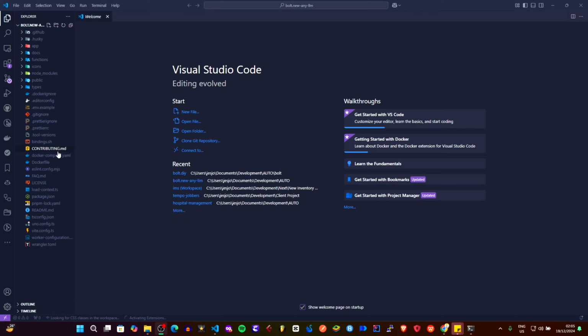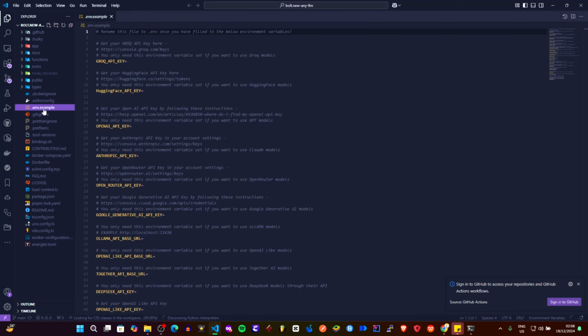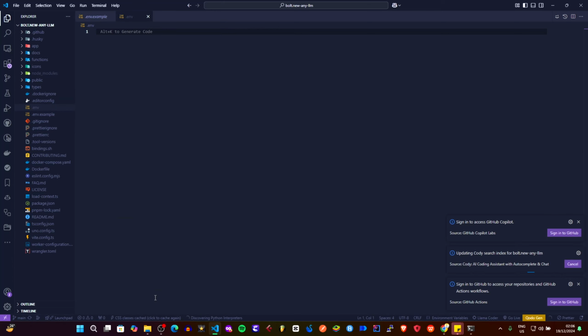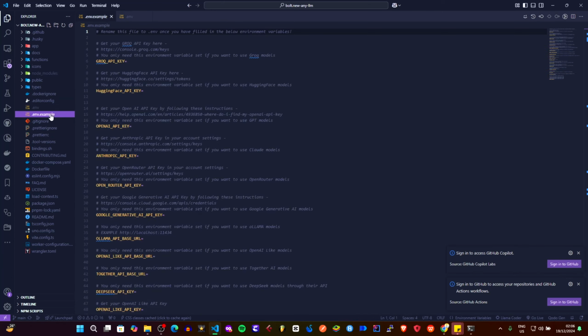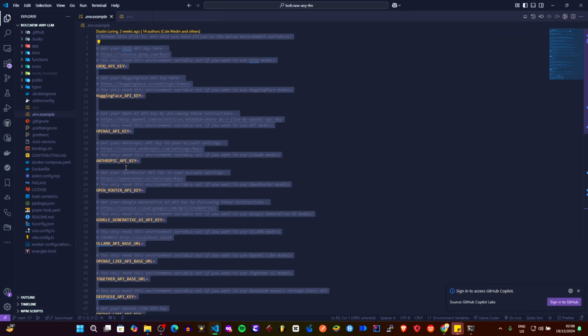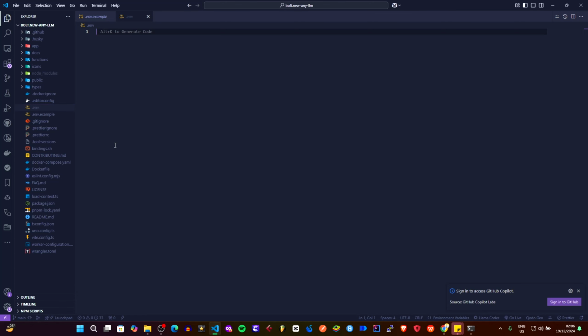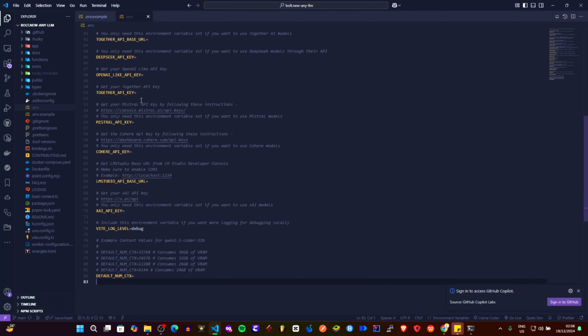So we have our code editor here. The first thing you want to do is check the .env.example and create a new .env file. Just copy this .env.example, go back to .env here and save it. Now you can see all the AIs we have here: DeepSeek AI, OpenAI, Together API key.